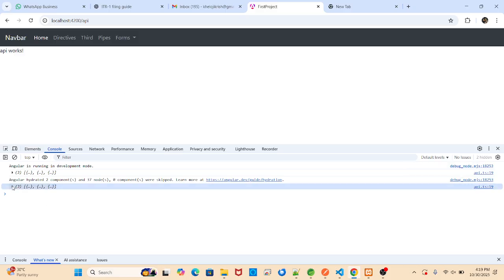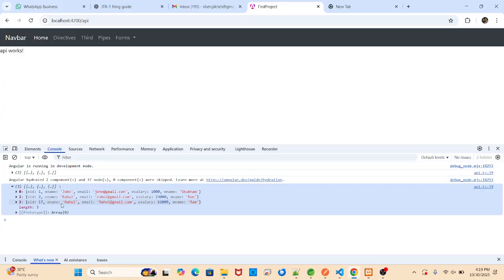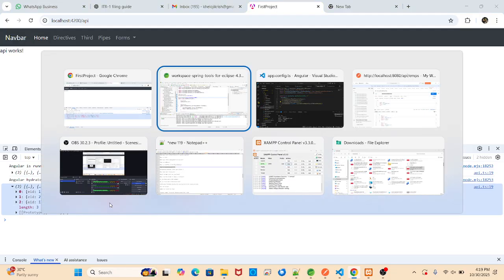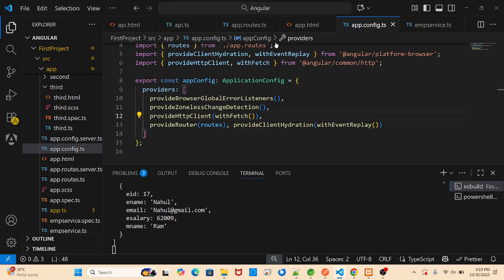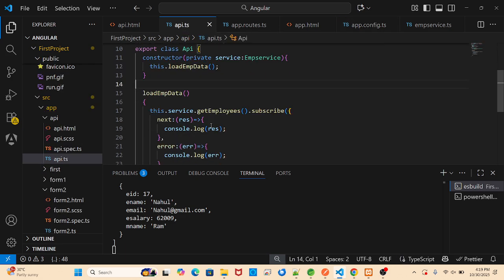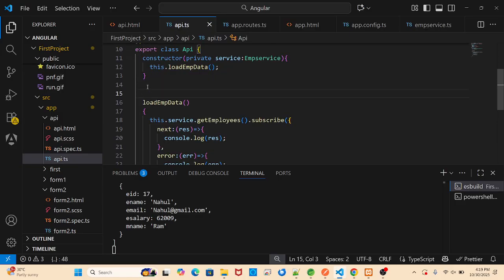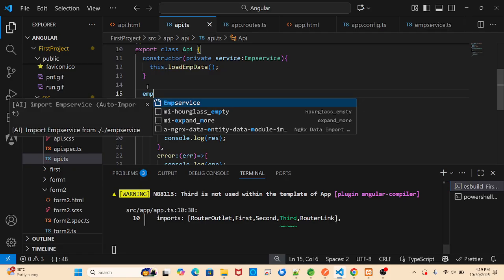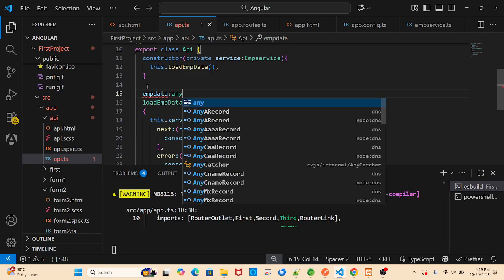See, something is written there. This data is getting written here. It means it is responding. But now I want this data in a table, in an HTML table. How will I get it in an HTML table now? Here it is returning the data we are getting inside the log. So can I do one thing here? We'll take one variable, empData, and the data type is any.